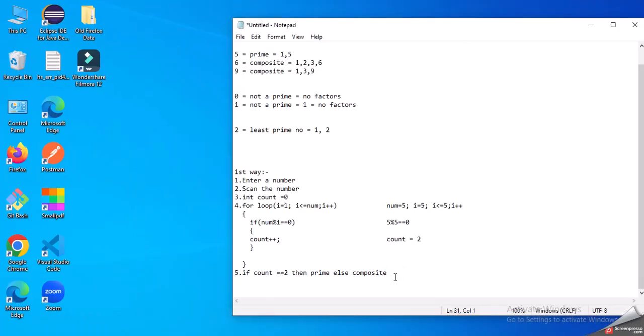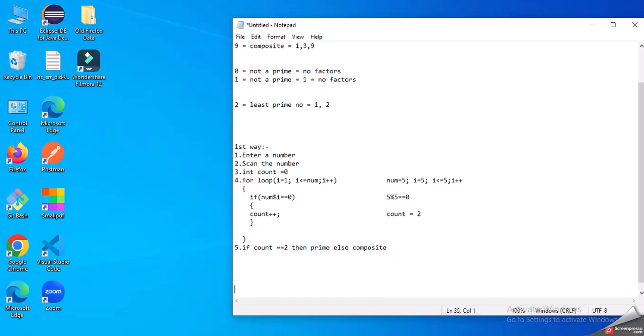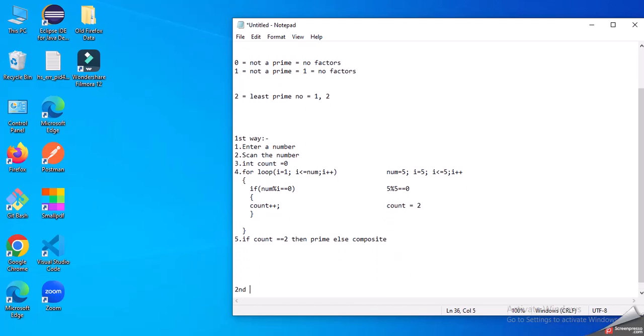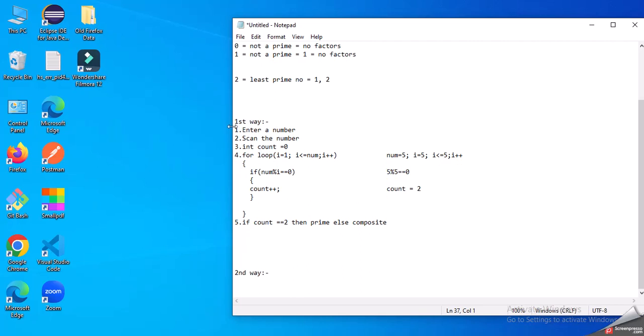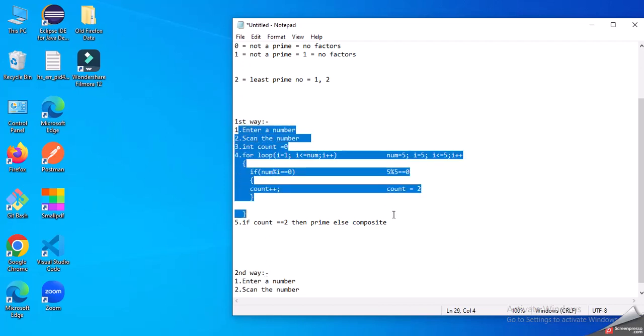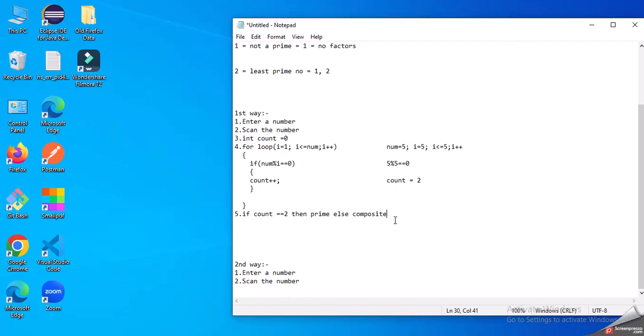Now coming to the second way. In the first method, what we have done is we have entered a number and scanned a number, so the first two things will be the same. I would recommend you go with the first method, because it's a very simple one, and if you want to use the second way you can.